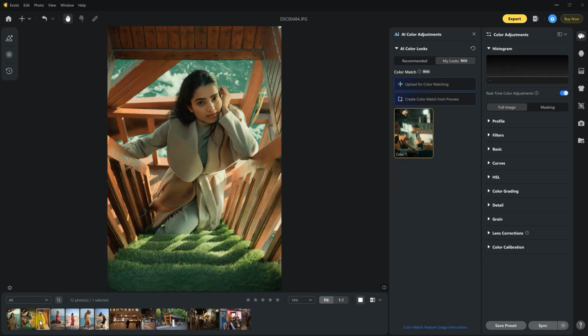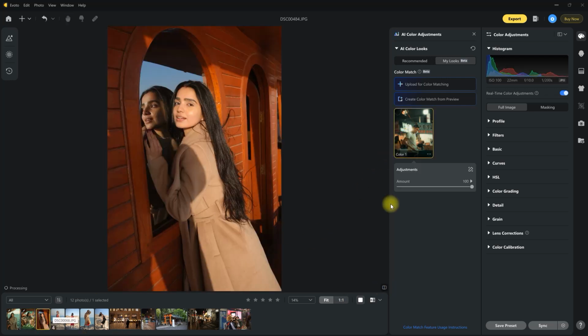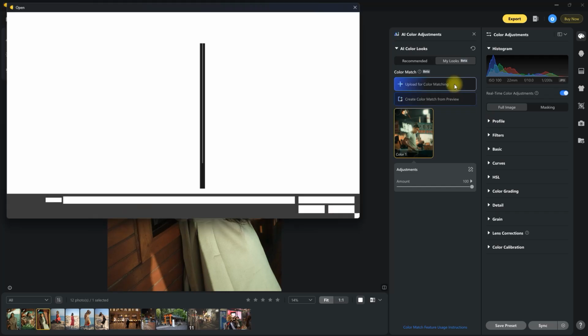Okay, on to the next photo. Again, let's apply the same color grade. You can look down here on the left side that it is processing at the moment. And it's done. Before, after, before, after. Alright, that looks good. Now let's upload another color reference.